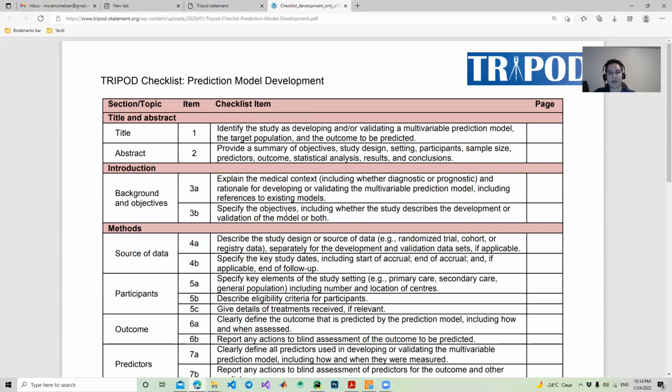Then we have to specify the objectives, including whether the study describes the development or validation of the model or both. In terms of validation, maybe if it is an X-ray image, we have different radiologists that can do the annotation or validation for us. So we need to specify the objectives that we are taking in that research.